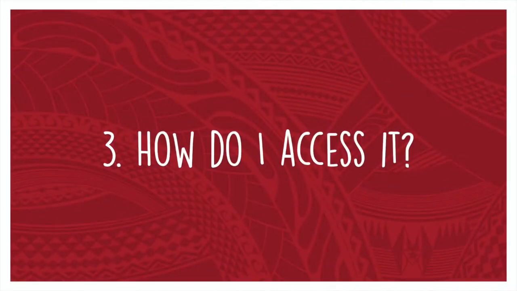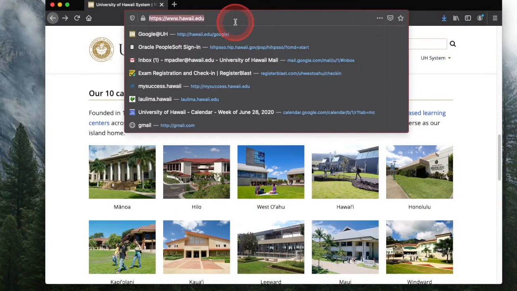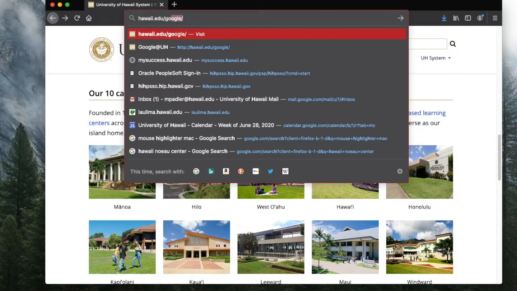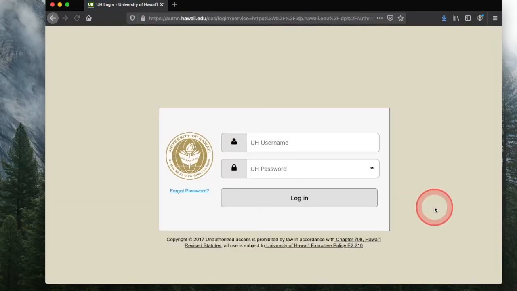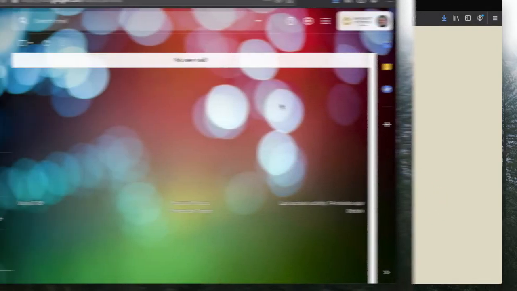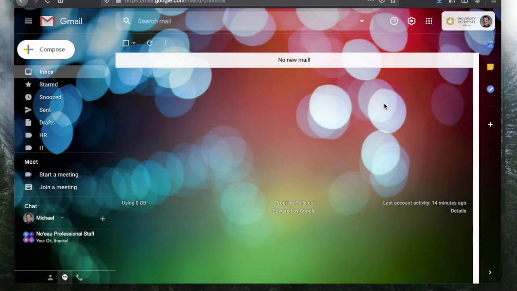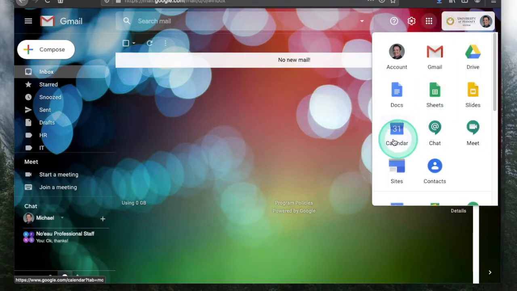Now that you have an idea what the software can do, let's talk about how to access the program. There are two different ways you can go about getting to Google Calendar. First, you can visit hawaii.edu/Google. Click on the Calendar link and sign in with your hawaii.edu account. Alternatively, if you're already logged into your email account, you can click on the Google Apps menu located in the upper right-hand corner and select the Calendar option.